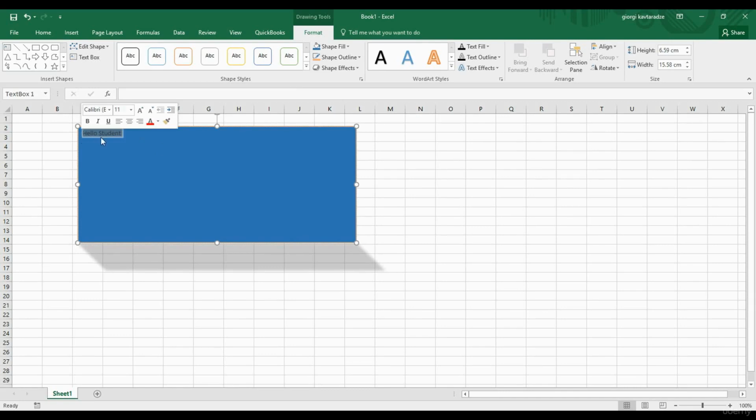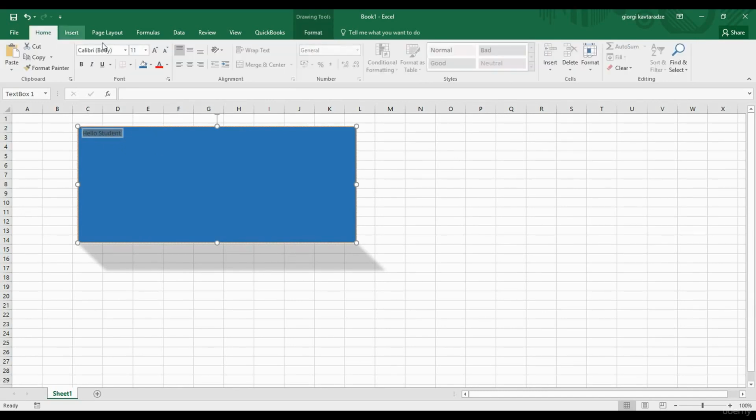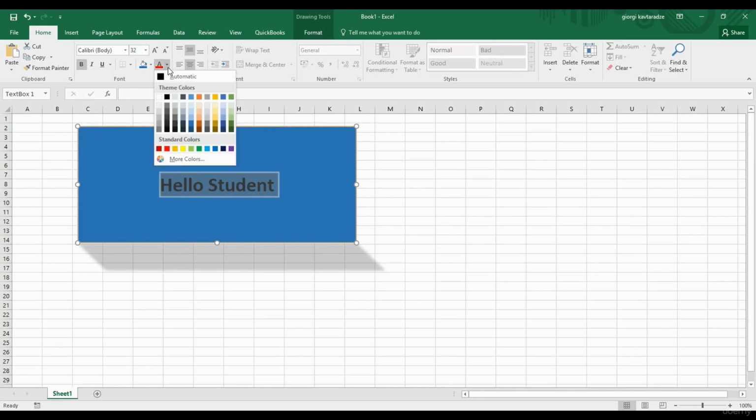When we select the text, the quick formatting menu appears above it. We can use the commands from here or go to the Home tab to do the same job. We can make the text bigger. We can center it using these horizontal and vertical alignment icons. Let's make the text bold and use a red font.